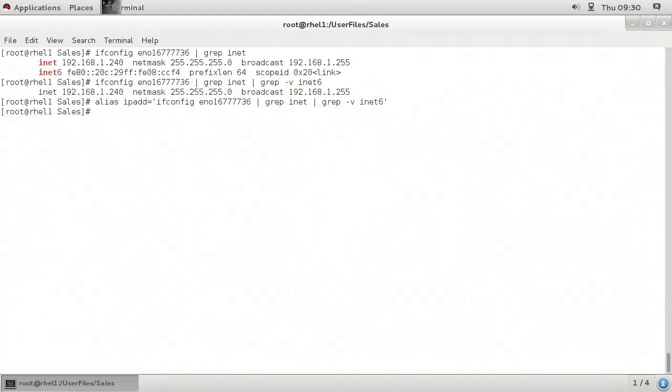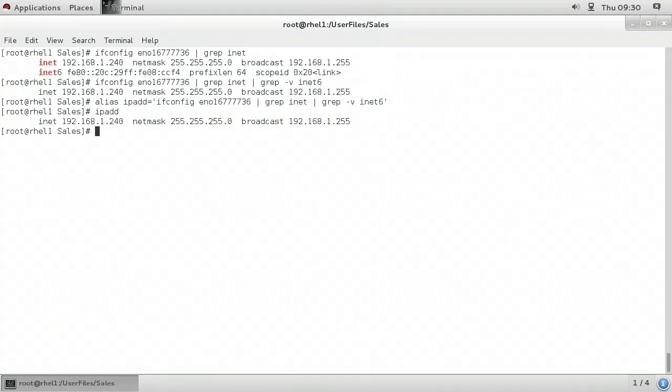So now I've created an alias called ipadd. This means I can simply type in ipadd and it runs my command. But bear in mind that that alias is only in existence while this shell is open. If I want to make that persistent, I would add the alias statement to my bash profile script so it would execute every time I log in.